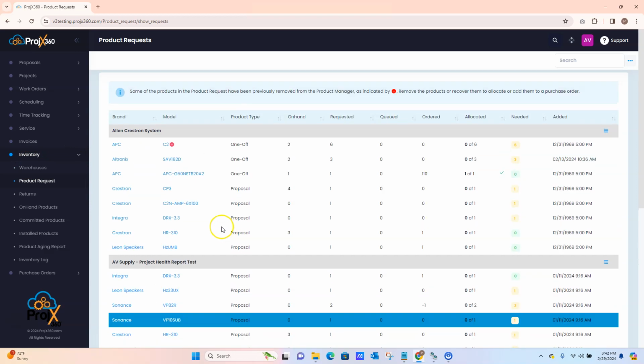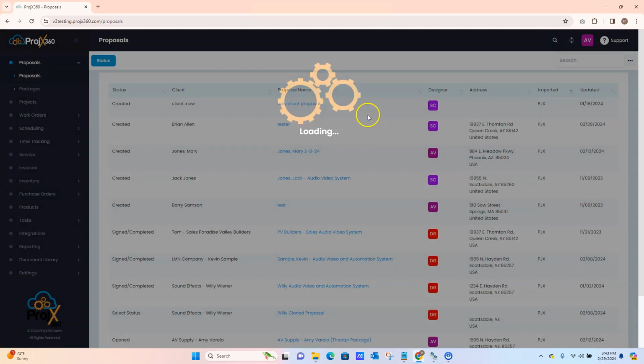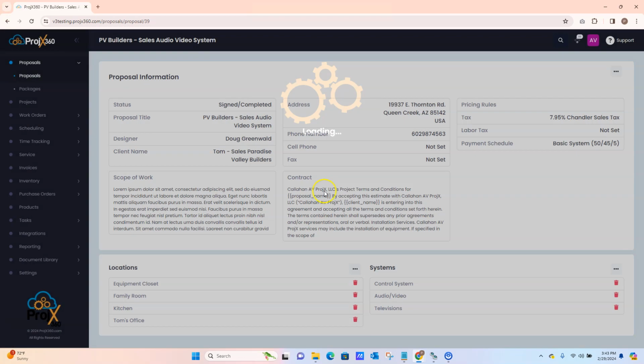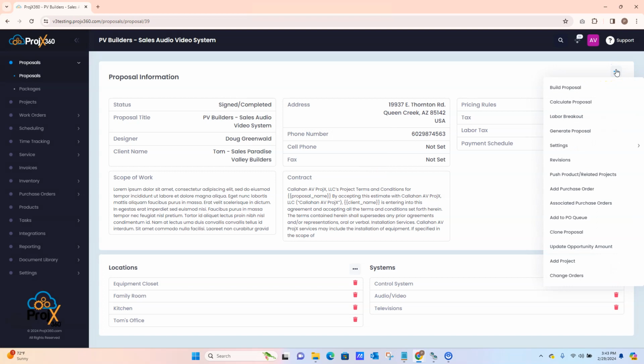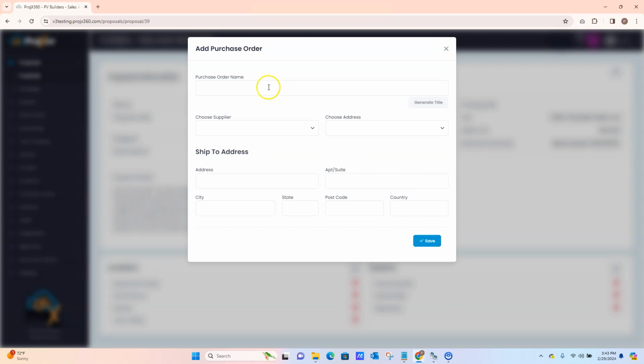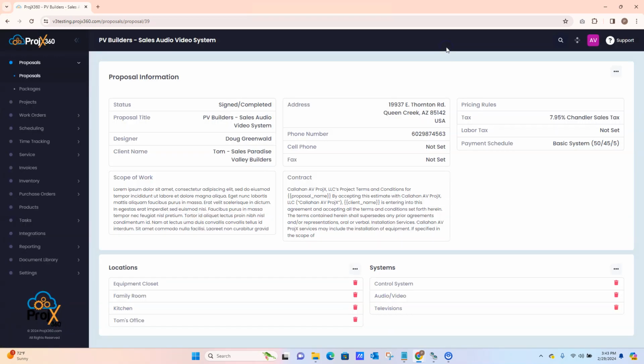If you're not utilizing inventory, the other option is to create a purchase order from your proposals. So you can go into your proposal page. We'll open up any proposal, go over to the menu, and from here you're able to add a purchase order and see your associated purchase orders. If you do choose to add, this will make you fill out your purchase order information and click Save. And then from there, you're able to pull in any of that proposal product to create your purchase order.